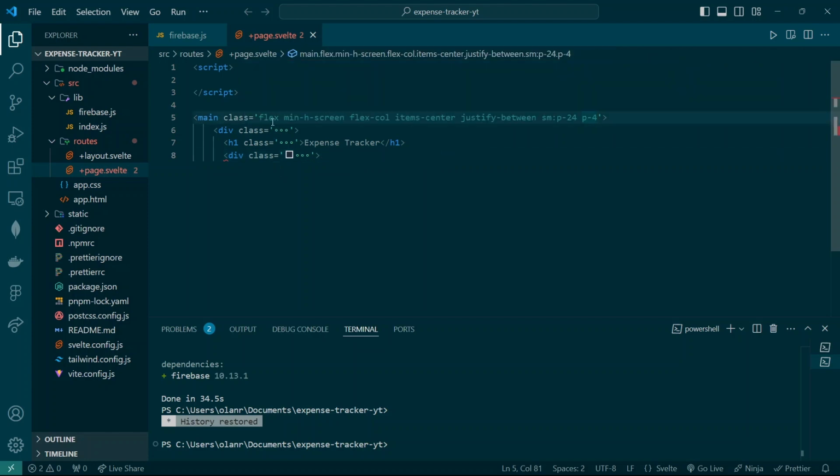So I can go ahead and show you the styles. It's styled flex, meaning it should be display flex. Its minimum height is screen, which means that this main element is going to occupy the entirety of the screen. And it's flex column, which means the direction is column, and all the children elements are going to be arranged vertically rather than horizontally.